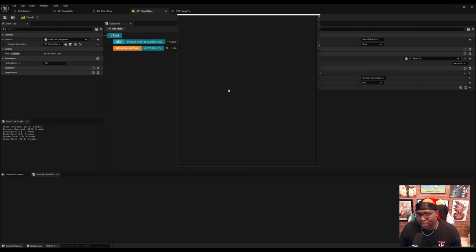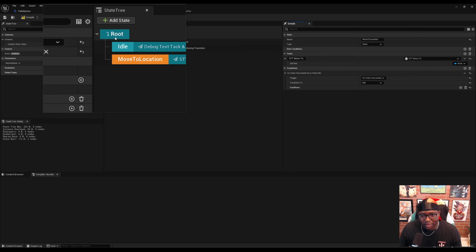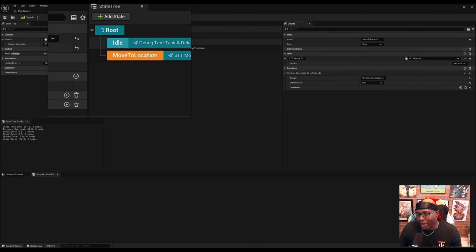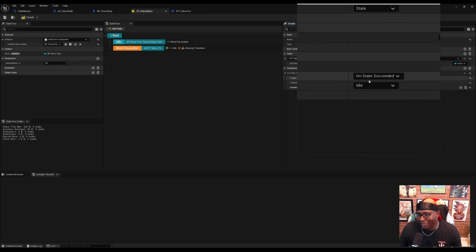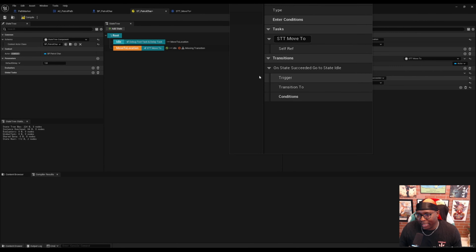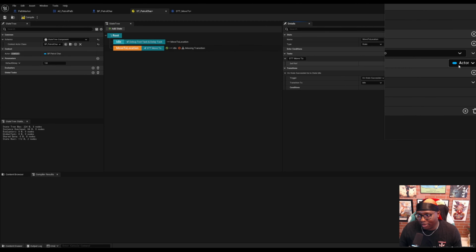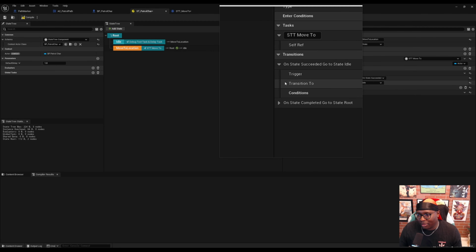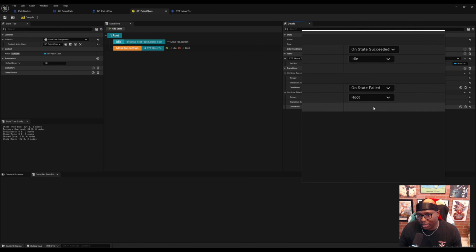One of the things about state trees is after you've started, you don't have to go back to the root. I don't know how useful that is, but it's cool. You never have to return back to the root, right? But you'll notice that even after we've set on state succeeded, it says we're still missing a transition. And that's because you can either succeed or fail. So if I'm right, if we add an on state failed, that should go away.